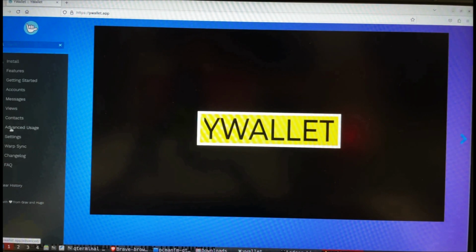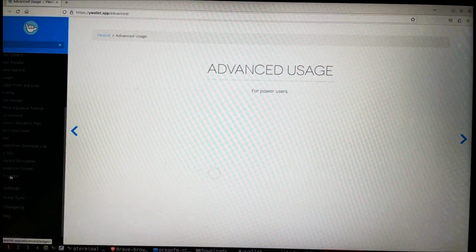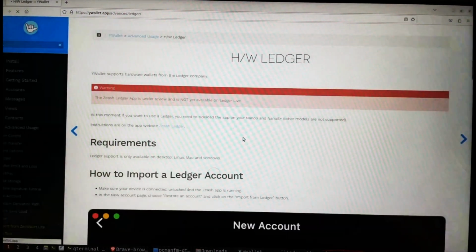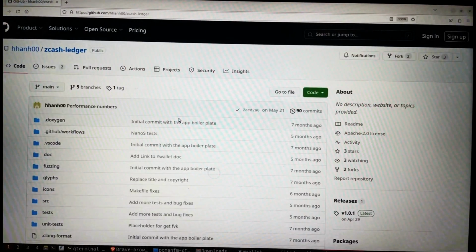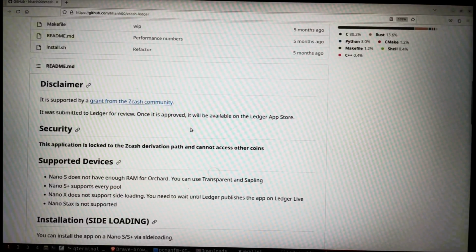Select Advanced Usage. Select HW Ledger. Select Zcash Ledger. This is the link to the Zcash Ledger repo. Scroll down.